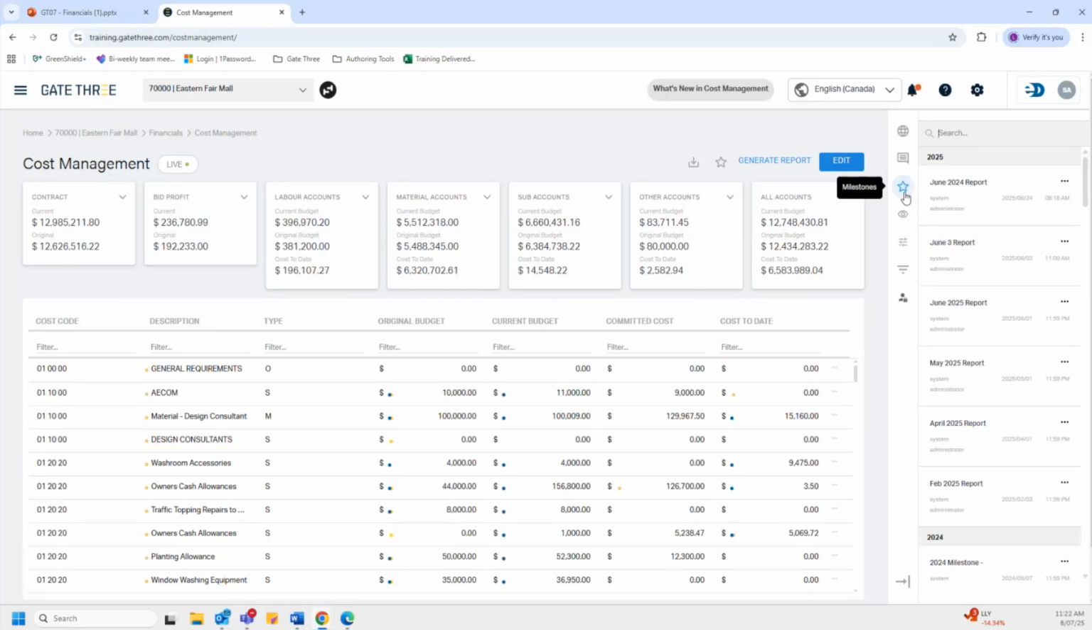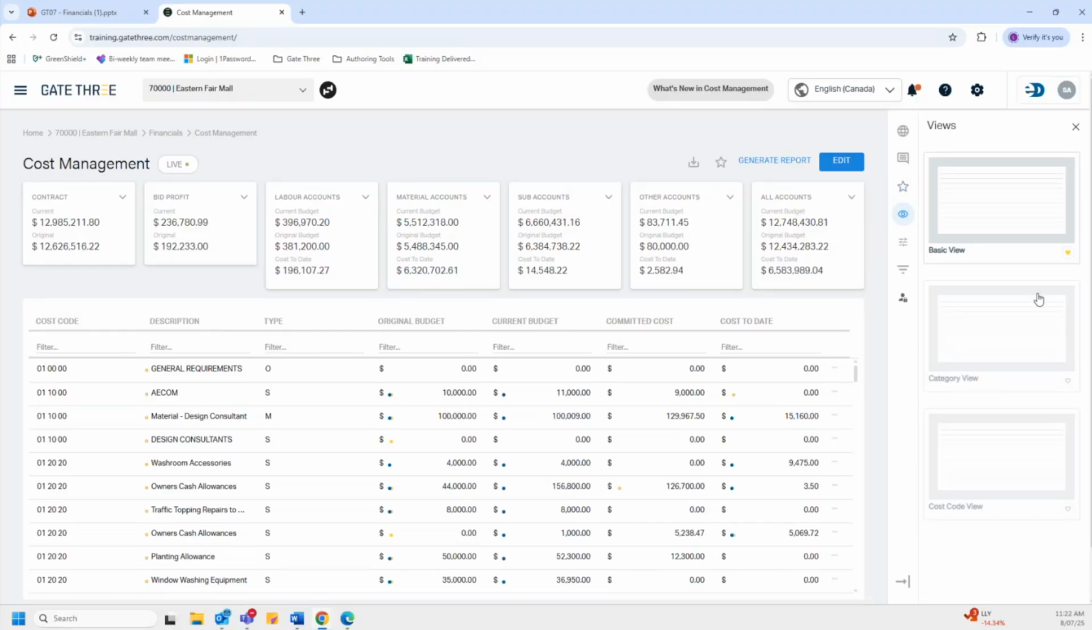Now moving on to the next feature within this panel is the milestones, which we already went through. Here is where you would view all the milestones that have been saved to your project. The next feature after this is the views, and here you can select the view that suits your liking and have it default as your preferred view by selecting this heart icon. So right now we're in the basic view and it's hearted. So this is what we will always see when we enter into the cost management module.